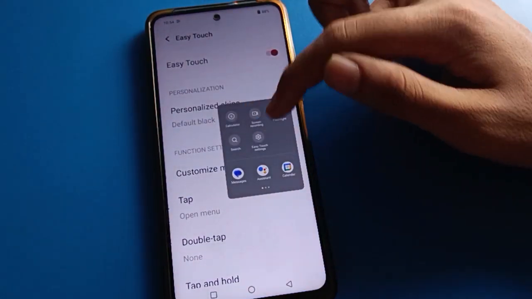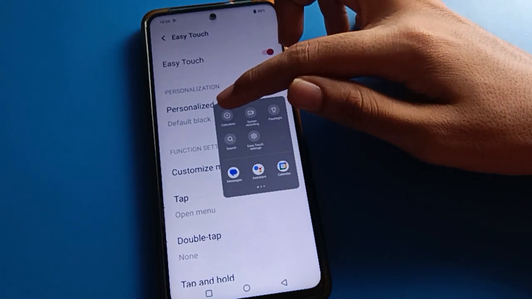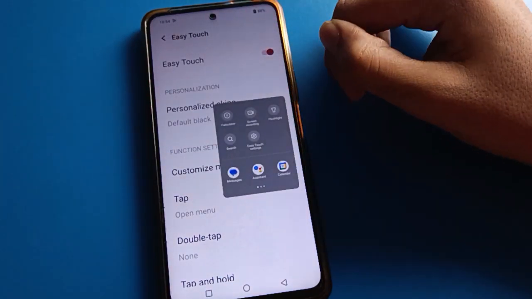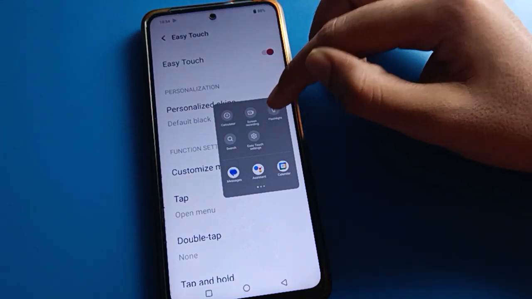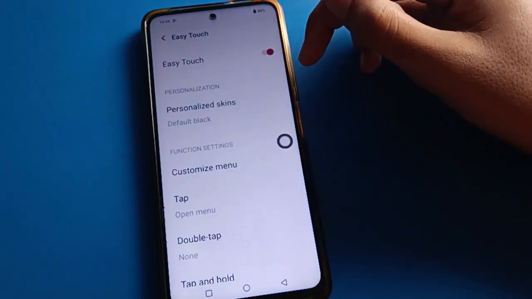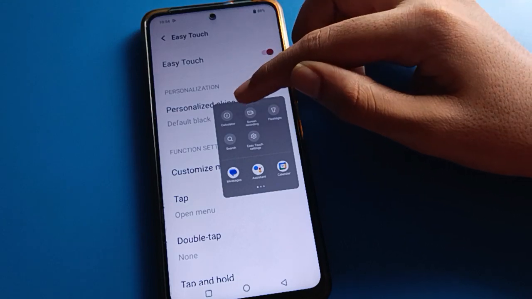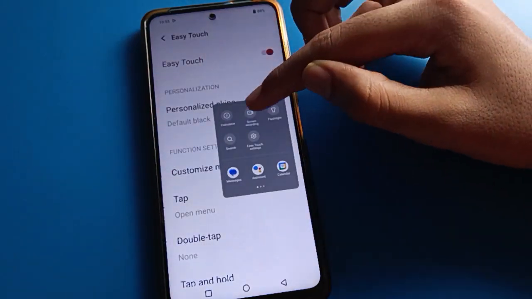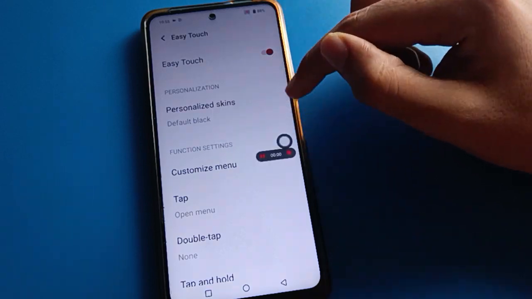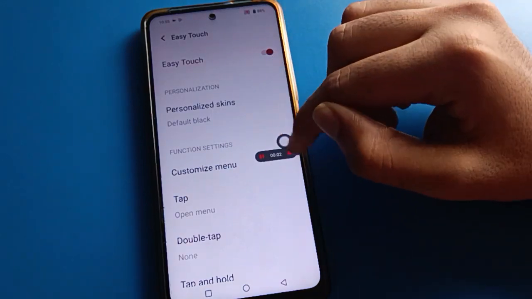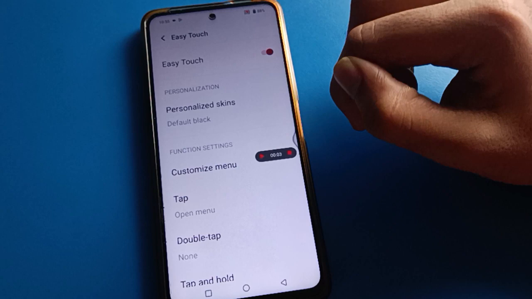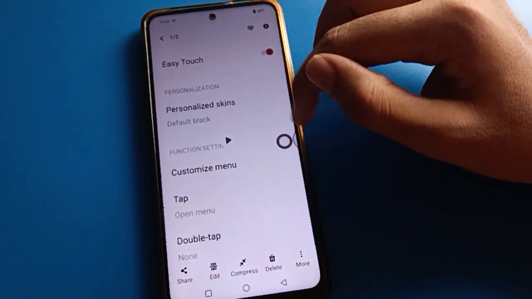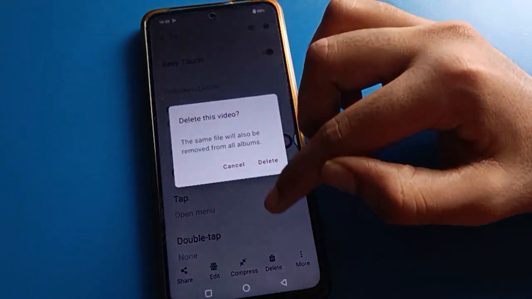Friends, if you want to turn on your phone calculator app, click here, you can turn on calculator and use it. If you click here on flashlight, your flash will turn on. Easy touch setting you can use. Search option, if you want to use it, you can use search option. Screen recording friends, if you want to turn on screen recording, you can see screen recording will turn on and you can turn off your screen recording. You can check your screen recording, tap here, you can check your screen recording.